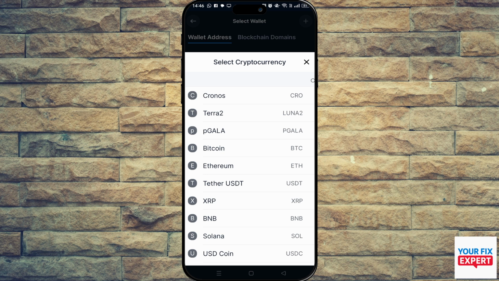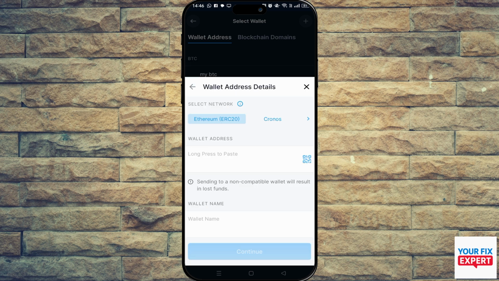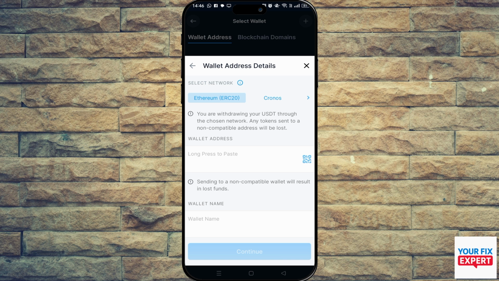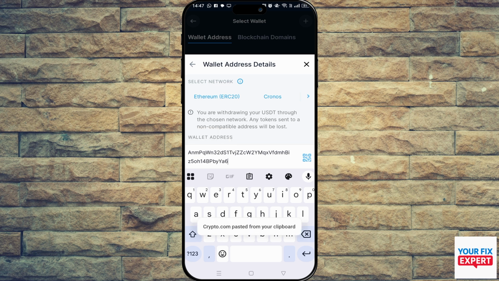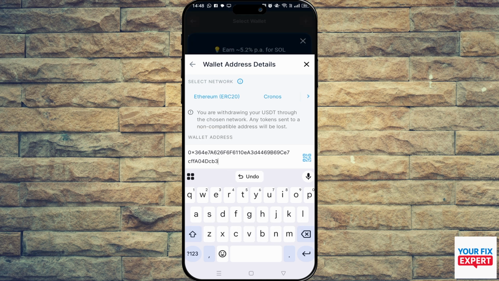And here we're going to select our cryptocurrency. So it's USD Tether or Tether USDT. Okay, here I see I only have options for Ethereum and Cronos. I hope the screen will actually show here. It should. So what I'm going to do is quickly jump back to Phantom Wallet and get the proper wallet address and paste it.